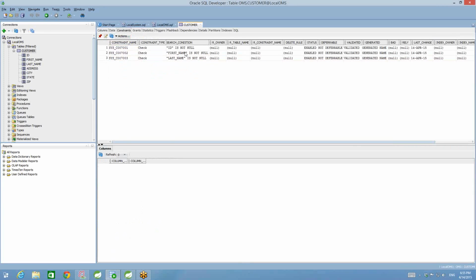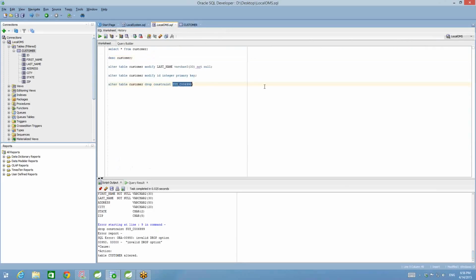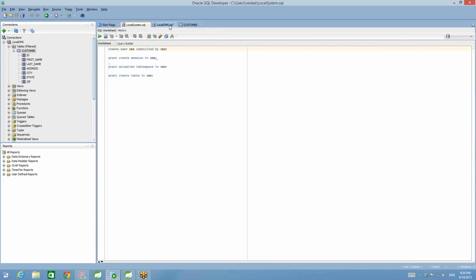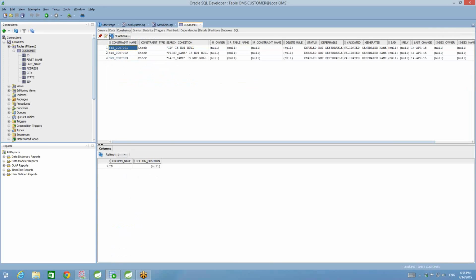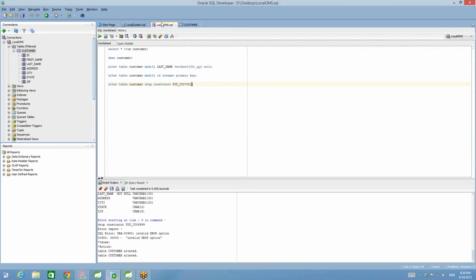Yep. Now ID can be not null. I mean, before the class I was just playing with it. So ID is not null. First name is not null. We can actually take out this one too, because we did not create it, right? Yep. So we have the first name not null, last name not null. We have two constraints, right?